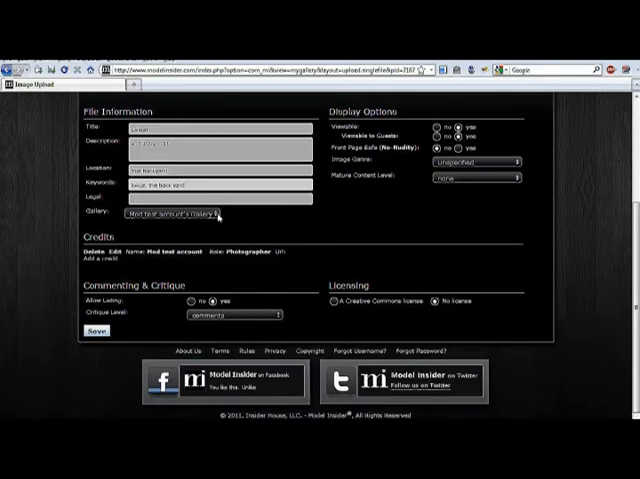Your gallery drop-down will be repeated here. This is in case you decide you want to change the gallery an image is included in, or if you clicked on the wrong thing when you uploaded it, you can change it to any other gallery. And from your file information, we go to Display Options, beginning with Viewable. Viewable is by default always set to yes.